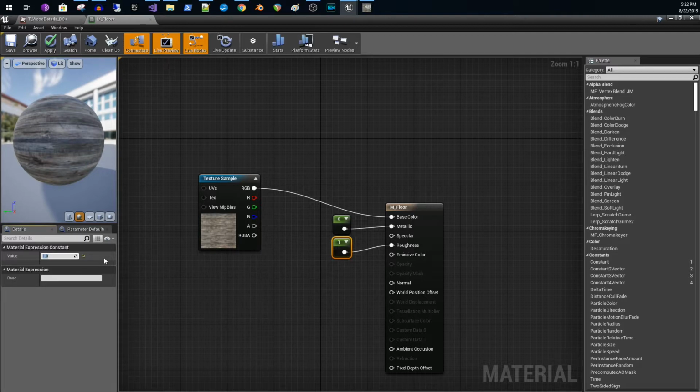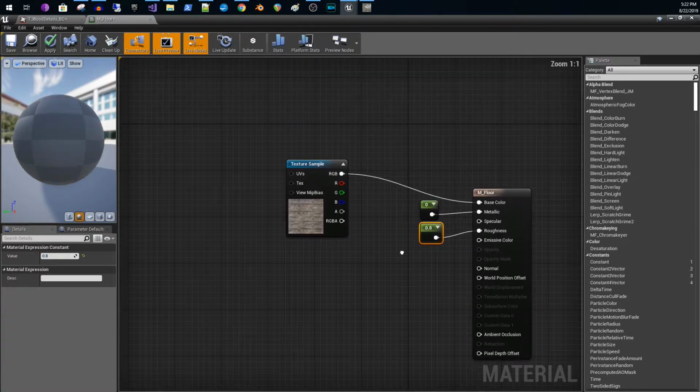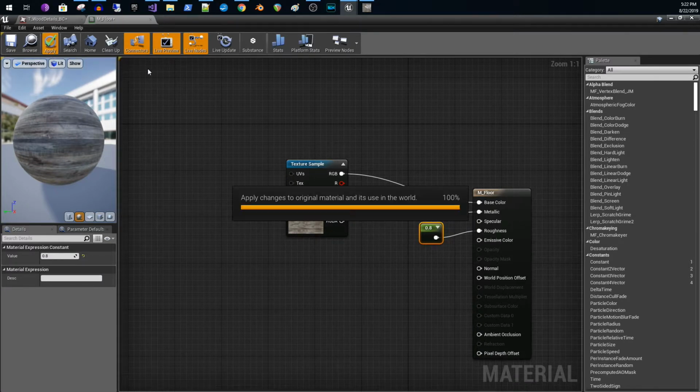We're going to say this is probably in the 0.8 region. So it's not fully rough, but it's not fully flat either, and therefore it will reflect some light. That's what that value means. The only other thing that we have here is if you wanted to tile this, I will show you how we can do some tiling.